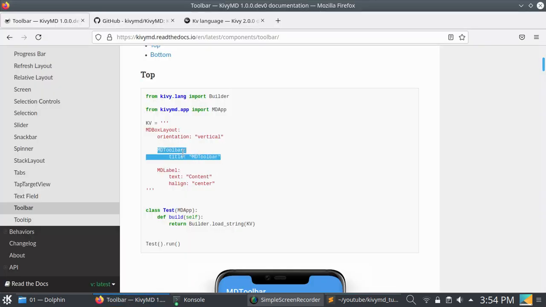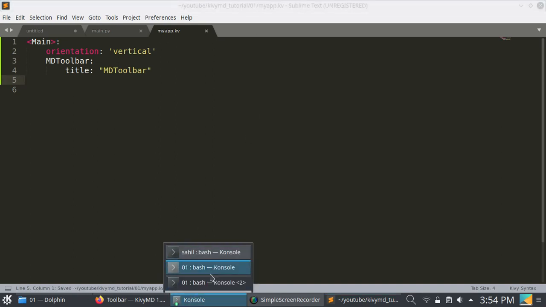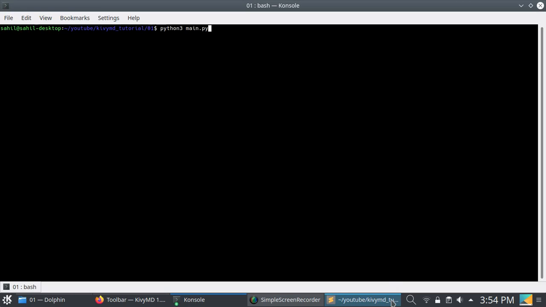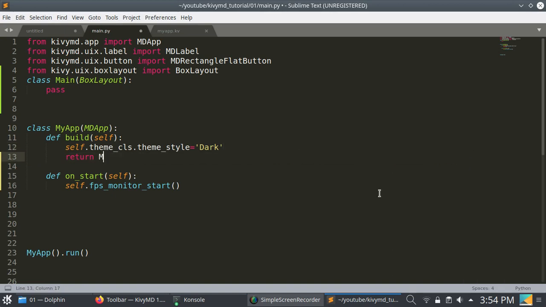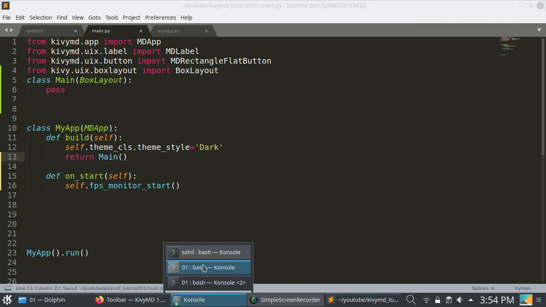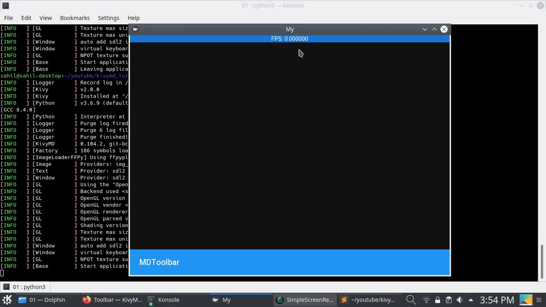Just call this MD toolbar, use this MD toolbar, and save this and run. First of all I have to return this. I have to change the root widget. Now just save and run. Here you can see the toolbar is here.